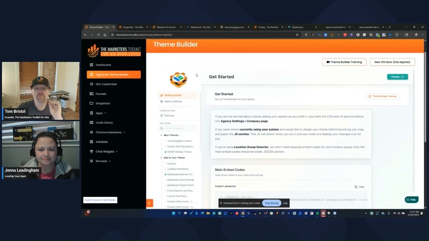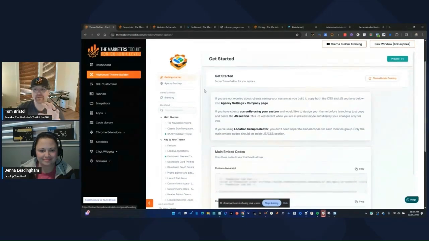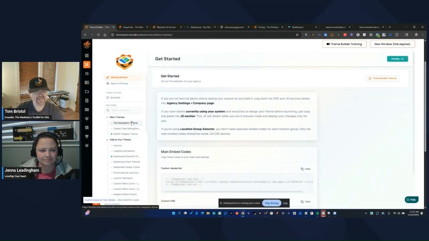Okay, so with the theme builder, you are getting to see probably the first version of this iteration of the theme builder. My dev just deployed this over the weekend. So if you're familiar with the theme builder, this actually looks slightly different now.